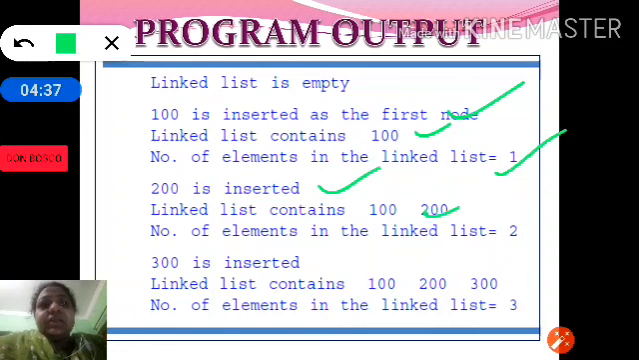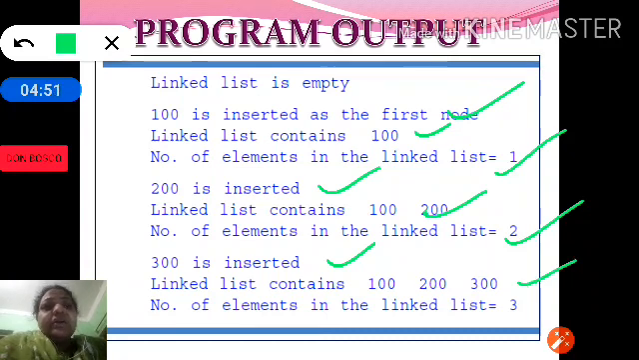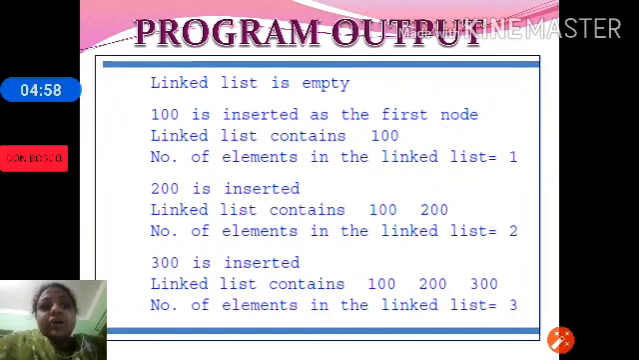So 100 and 200 will be printed and the count will be 2. Then we are inserting 300. After inserting 300, the list will have 100, 200 and 300 and the count will be 3. So this is about the program output.